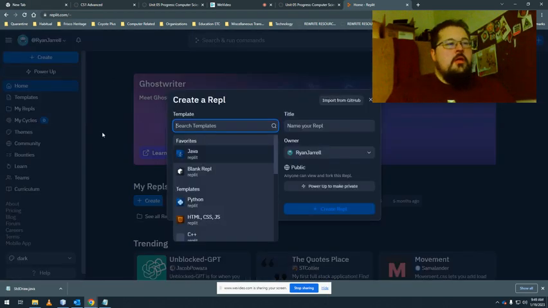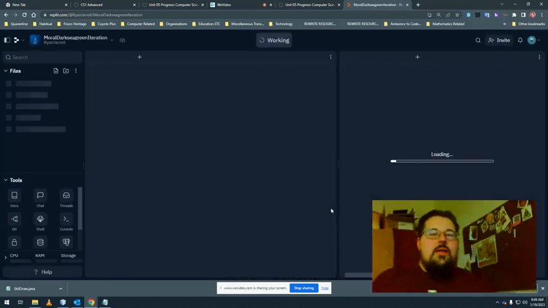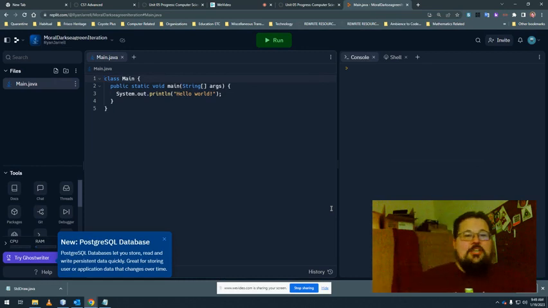So first thing we do, we create a REPL. It's Java. We can name what we want here. I'll just leave this go. All right. So while that's booting up, we're going to still have to add additional files.